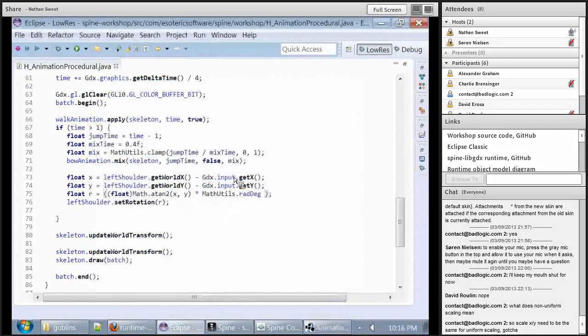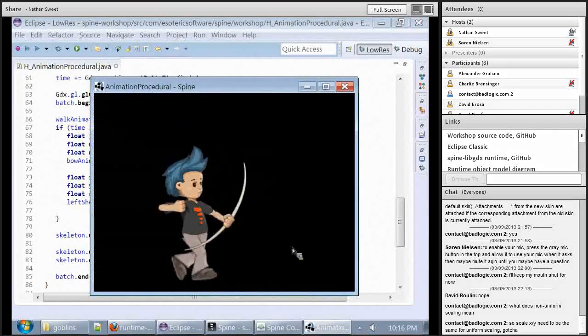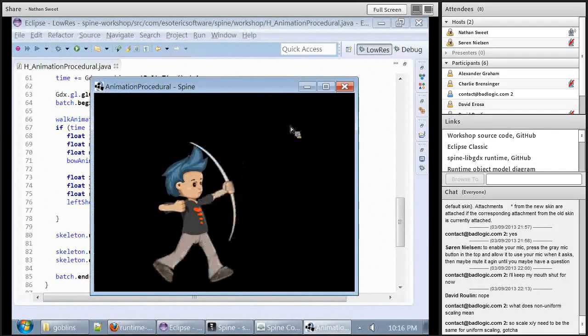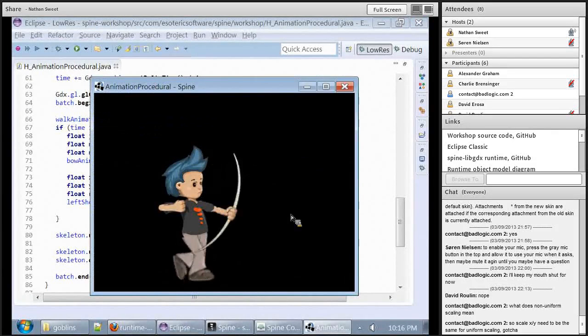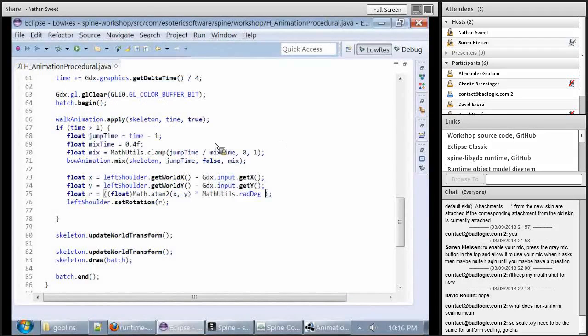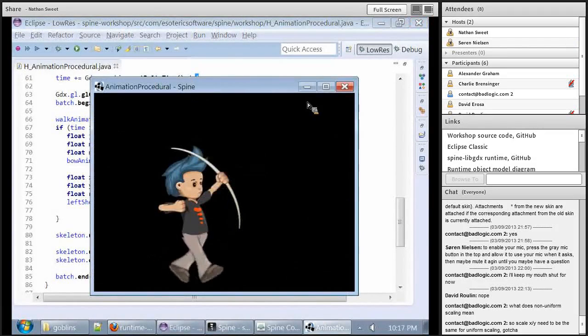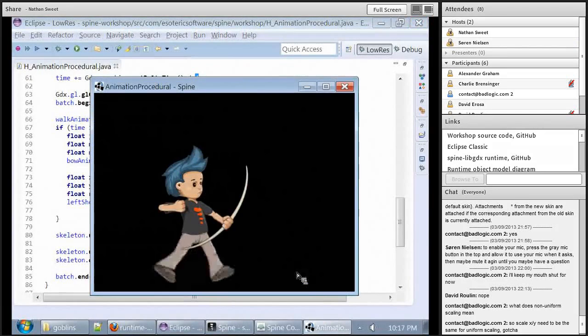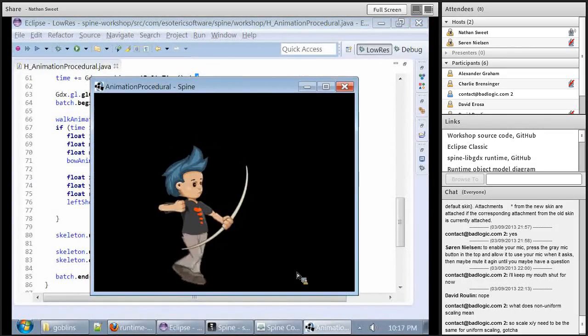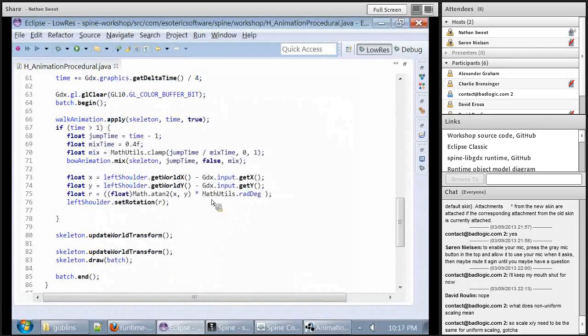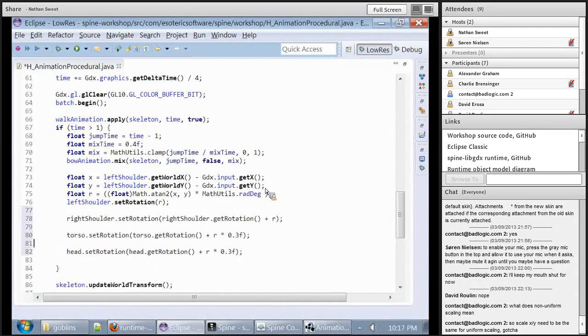So we can make it look better, because right now it's nice, it's pointing in the right place, but the rest of him's not moving, and he's still walking. So I move it a little. You want it slower? Oh, move it slower? Okay. So pointing up, pointing down, but it's not very lifelike. So to fix that, we will move some more bones.